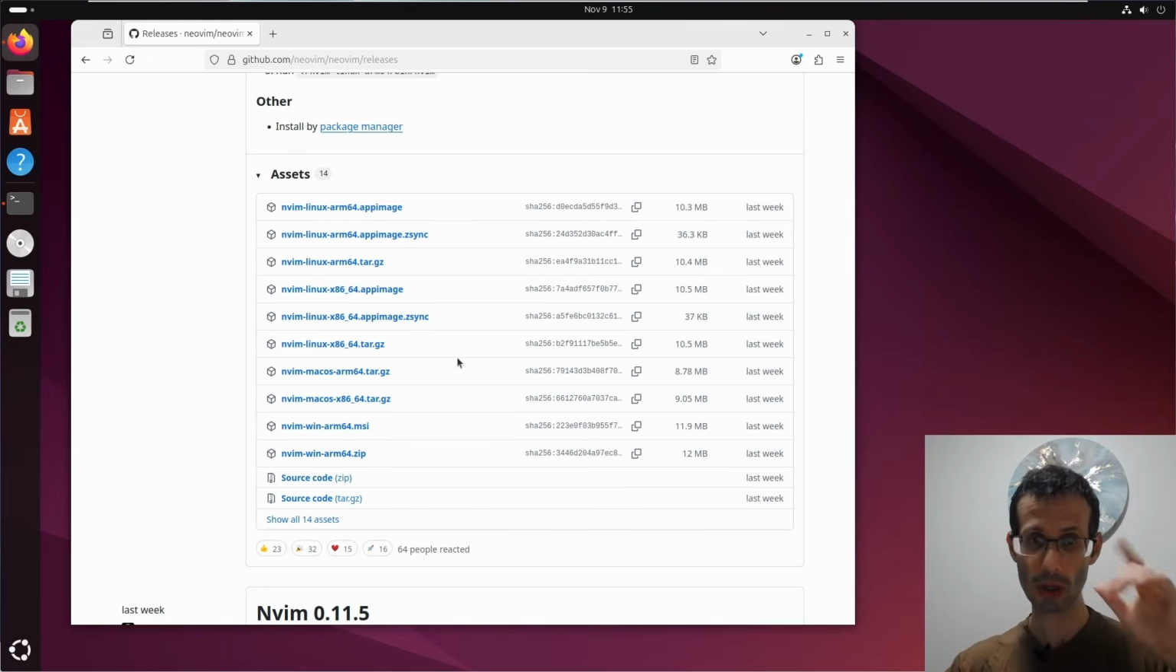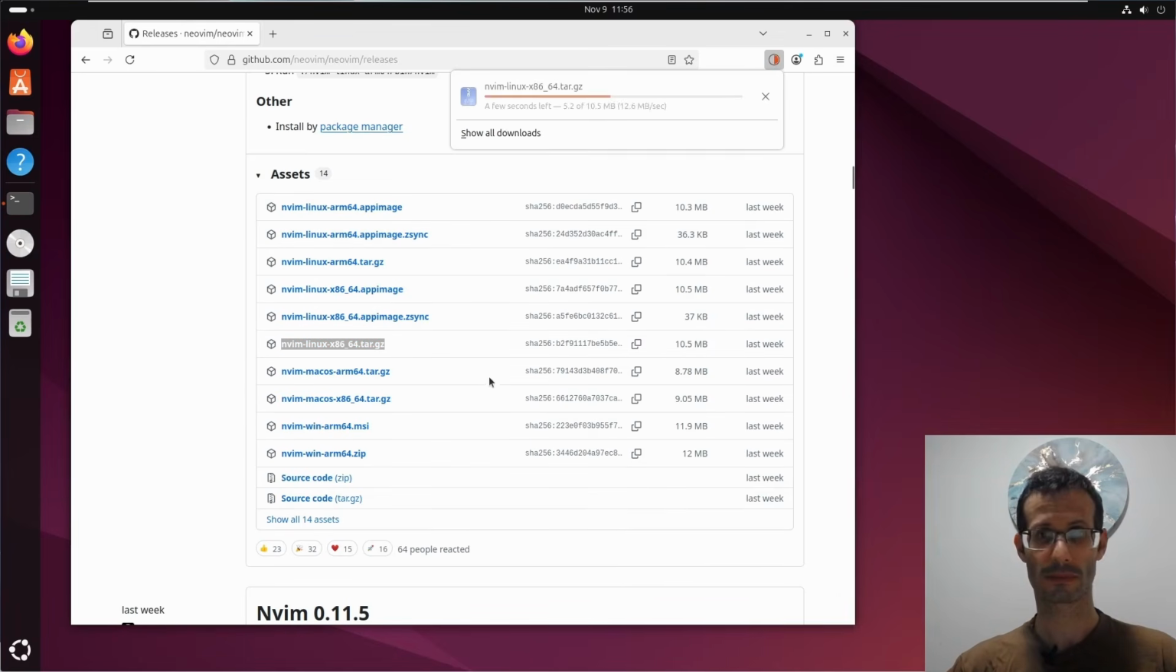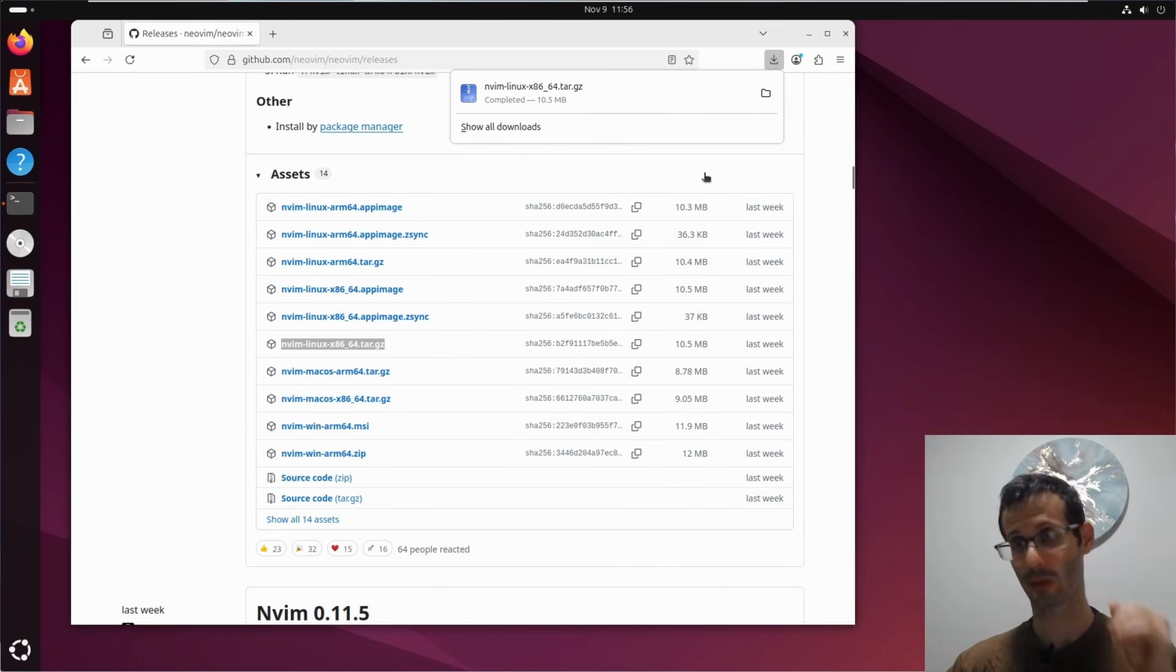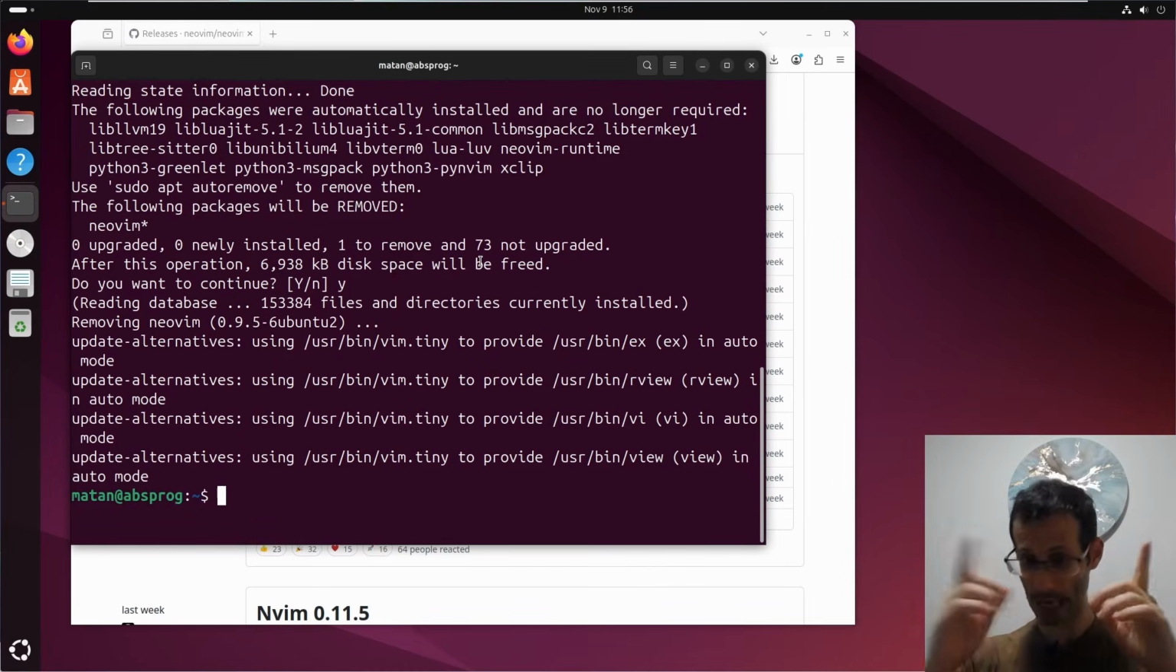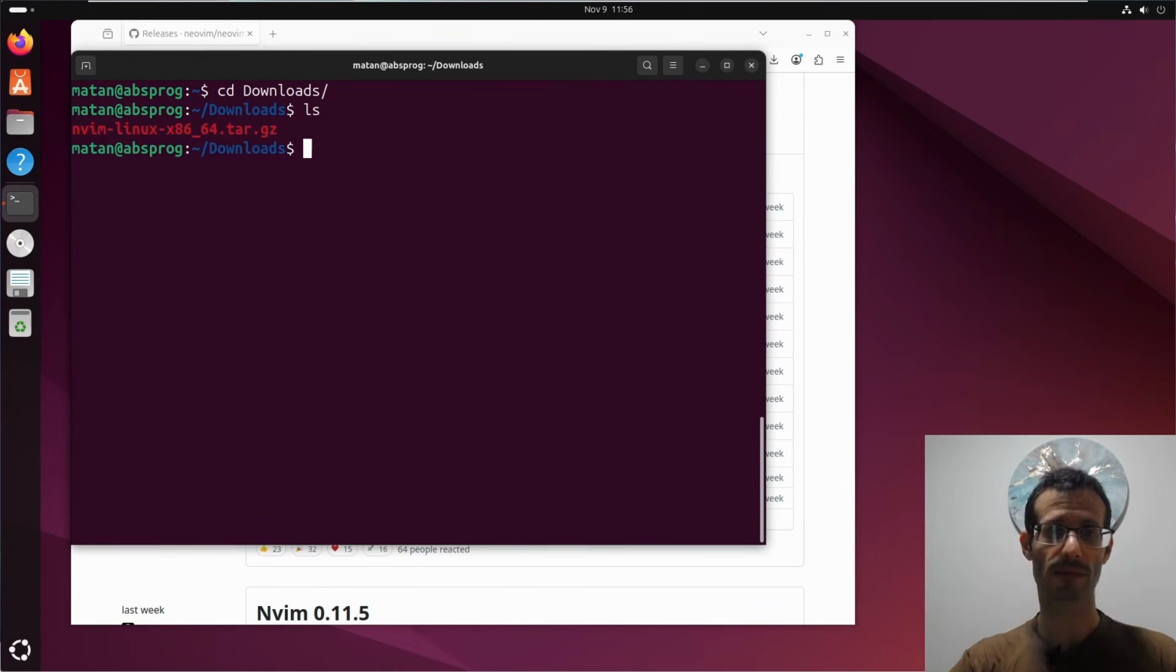Since I am on Linux, I'm going to choose this option, nvim-linux64. And as you can see, this arrives in the form of a tar archive. So let's click on this one. And the tar archive was downloaded. Now let's get back to the terminal, and let's change to the downloads folder, so cd Downloads. And if I list the files now, I can see the Neovim tar archive I just downloaded.